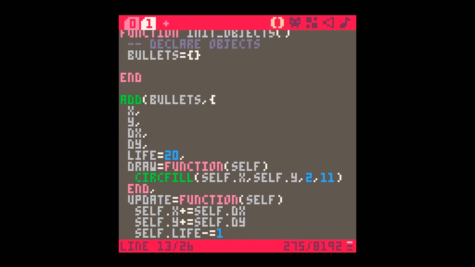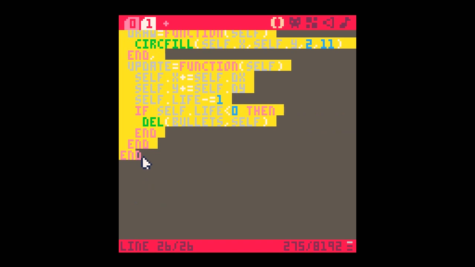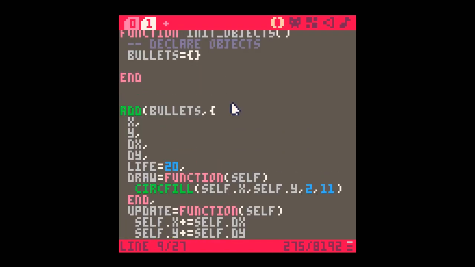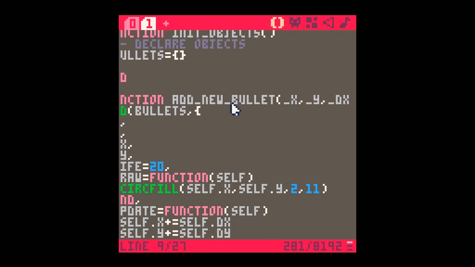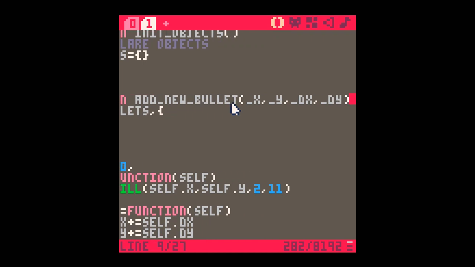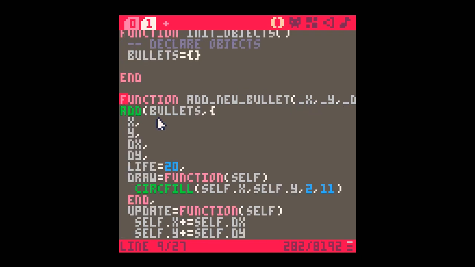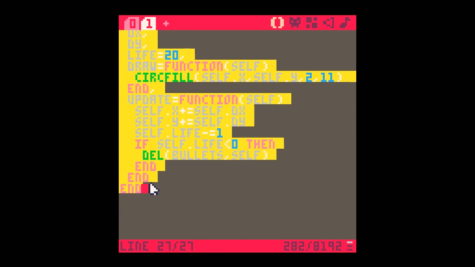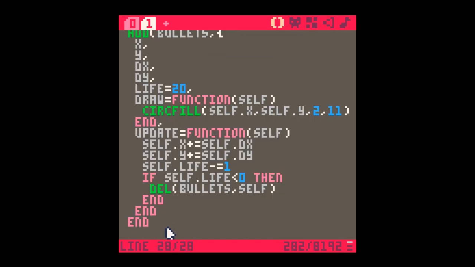What I'm going to do is create a function. I'm going to take the whole of this and wrap it in a function. So my function is going to be function add new bullet, and I'm going to pass add new bullet x, y, dx, dy. So I'm creating a function which has these variables here. I've put these little underscores in front to show that they're just local to this particular one. And I'm going to add these bullets, and that's the end of the function.